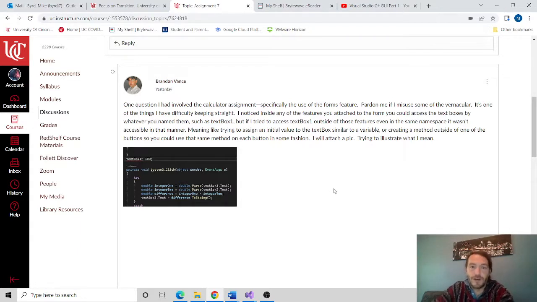So I'm going to try to help you out with some of the issues that you said you were having with the form. You said you're having problems accessing a text box outside of your button, and possibly also with methods. Looking at your screenshot here, first and foremost, it looks like a scope issue.